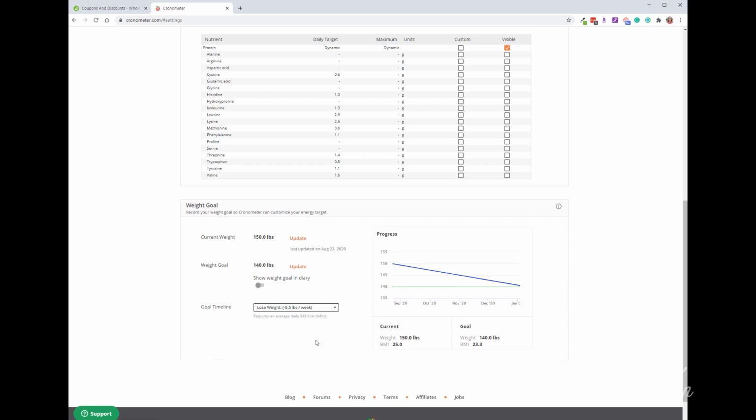What's going to happen for most people is you're going to see weight loss much faster than that. But you can see right underneath, it says it requires an average daily 249 calorie deficit. And that number is going to be different based on your weight and height that you've entered. So that is being calculated by this program for you.